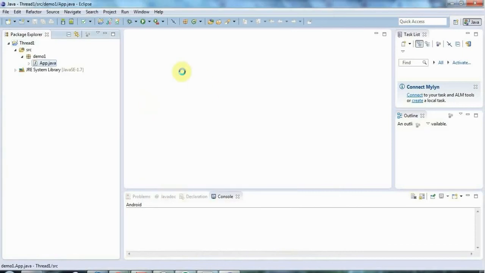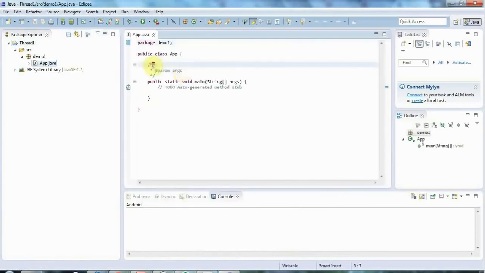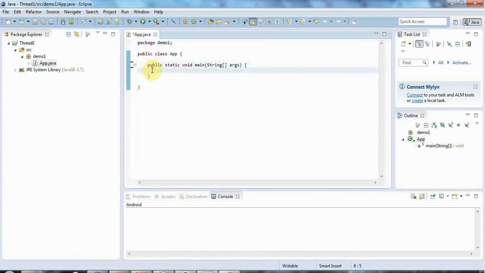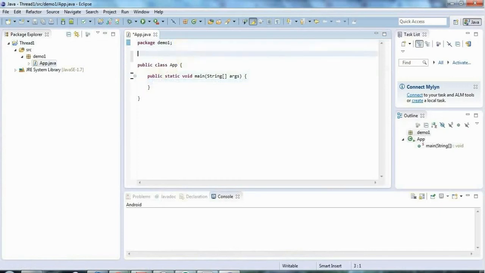Now there are two basic ways of starting a thread in Java, and a thread is just kind of like a separate operating system process which can run concurrently with other threads. And the first way of starting a thread in Java is to extend the thread class. So let's say here class, I'll call it Runner, extends Thread.